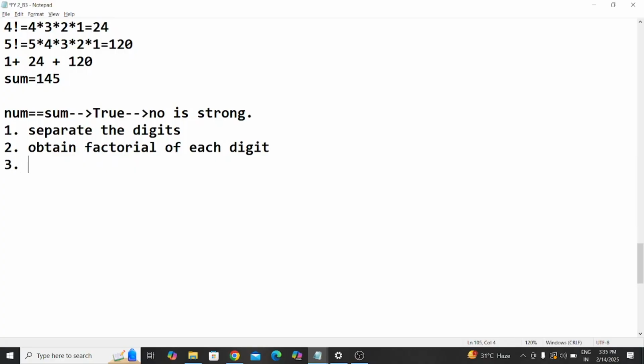Then the next task is to perform the sum of the factorial of each digit, and then finally compare the sum of the factorial of each digit with the original number. So if they are the same, our answer will be the number is strong. If the answer is not the same, our answer will be the number is not strong.